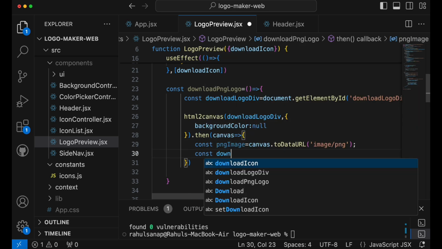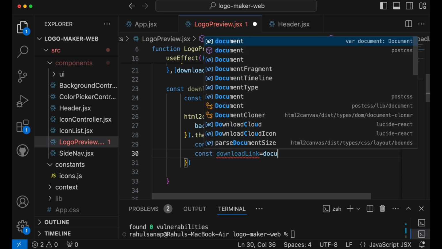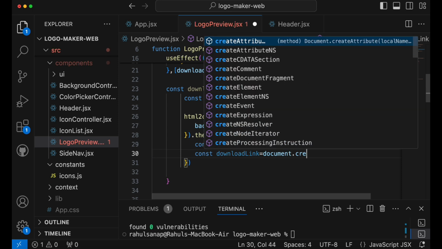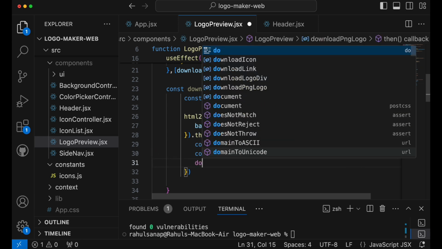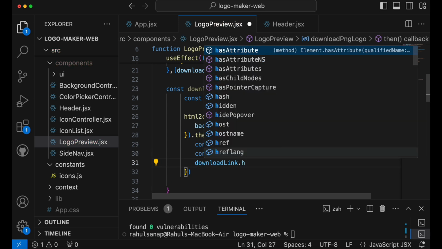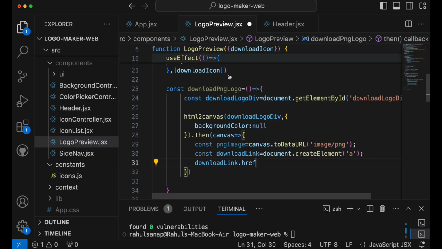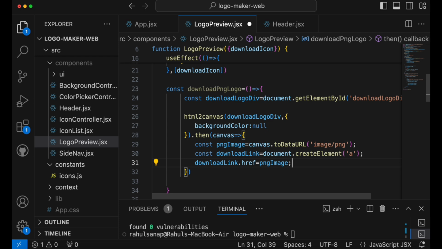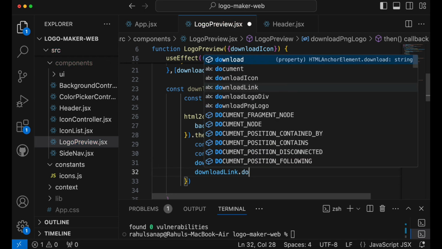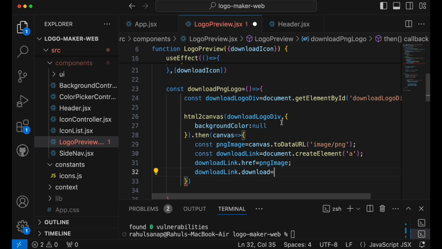Then we'll get a download link equal to document dot createElement, the anchor tag. Then downloadLink dot href. You will get the suggestion, okay, as soon as you type, here is equal to PNG image. Then downloadLink dot download is equal to, you can give the file name, whatever the file name you want. So in this case I will give tube guruji logo express .png.